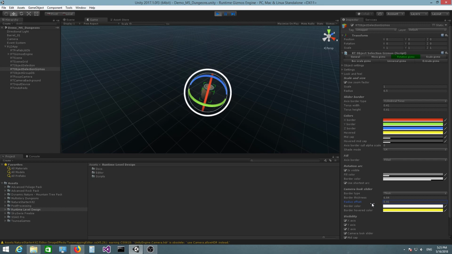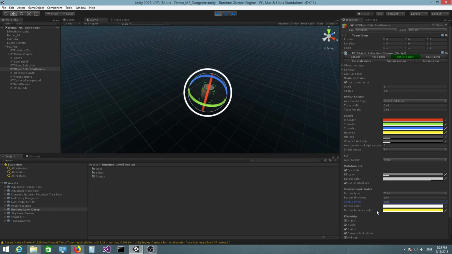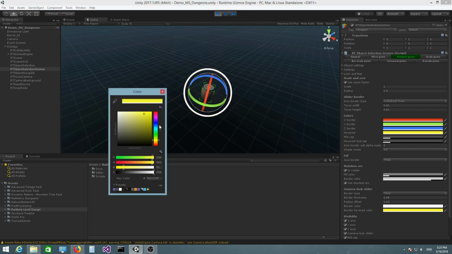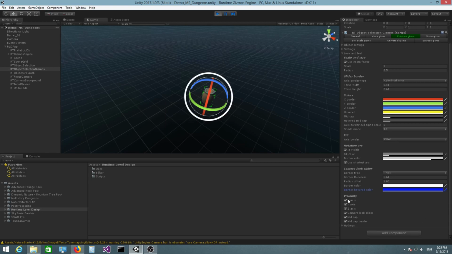Radius offset, so how far away from the gizmo this slider will sit. There you go. And then border color and border hovered color. So when you hover it, let's just say you want to make it bluish. There you go. And then you have visibility for the different axes, for X, Y, Z.